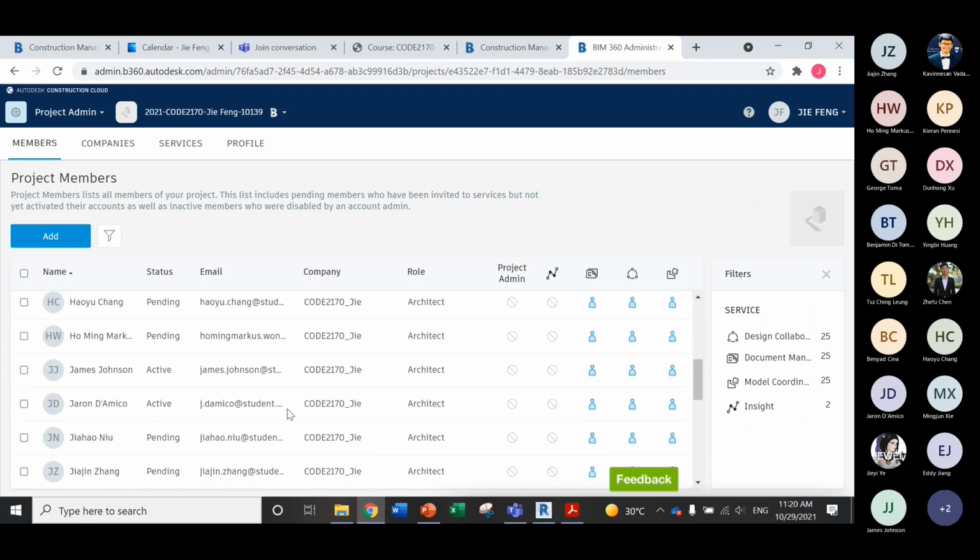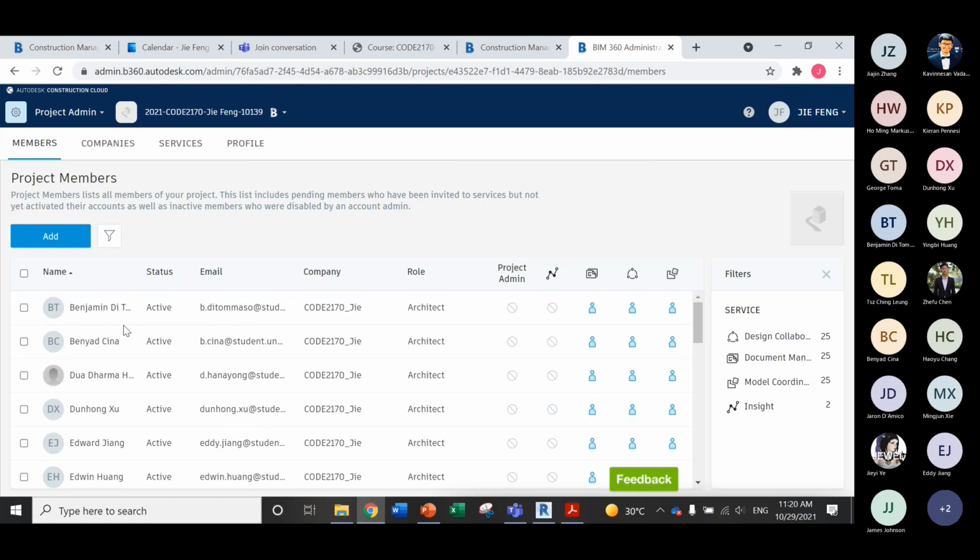Let me see. For example, we have some pending students. This means you haven't approved the invitation, and you need to do it as soon as possible, because otherwise we couldn't assign any tasks to you. And if you're active, that means you have full access to the platform and you are ready to collaborate with your teammates. We have a lot of pending students, and if you check your UNSW email, please do it as quickly as possible. Yeah, these are all our students in the class.